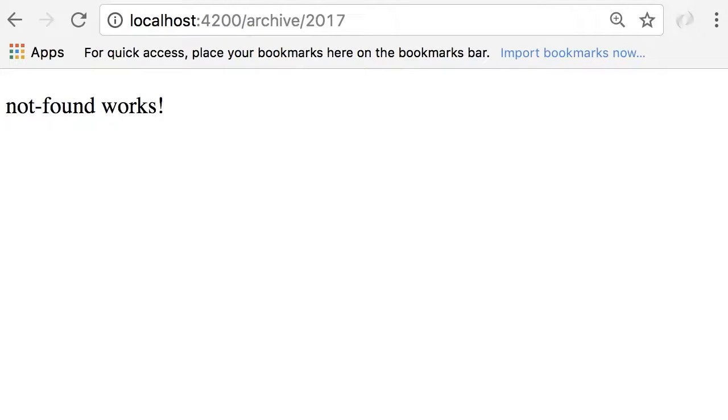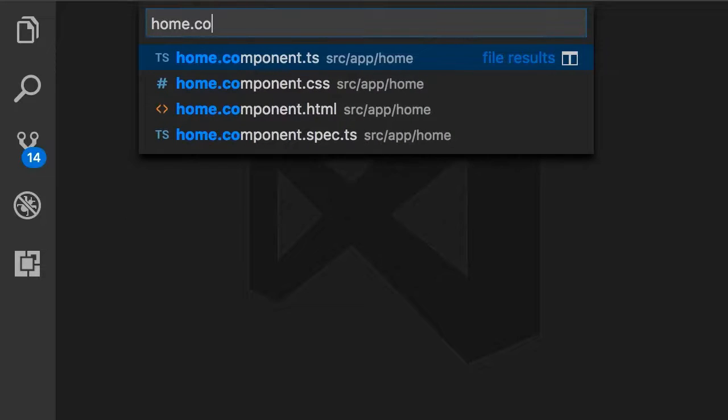Now let's render the list of archives on the home page. So I'm going to go to home.component.ts.